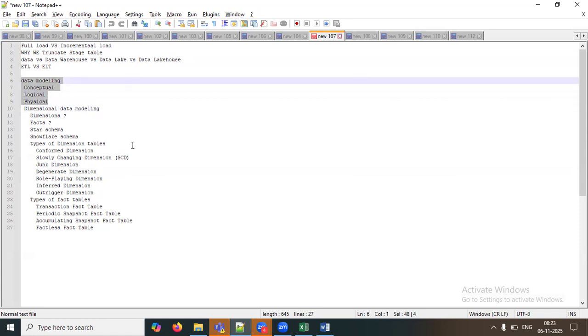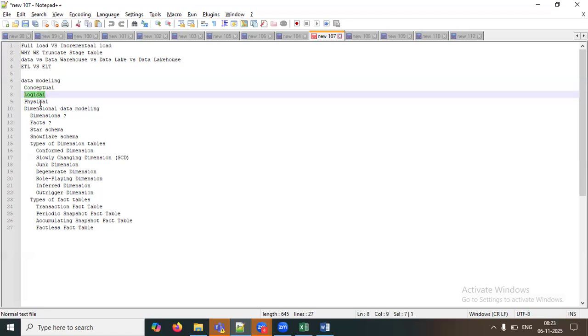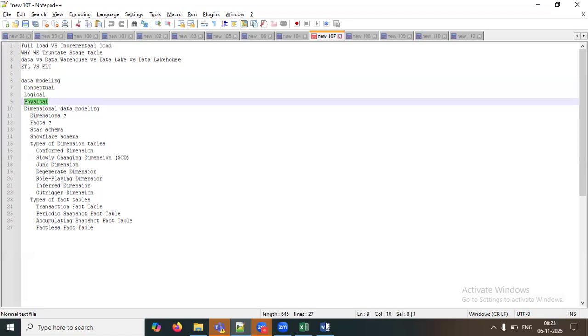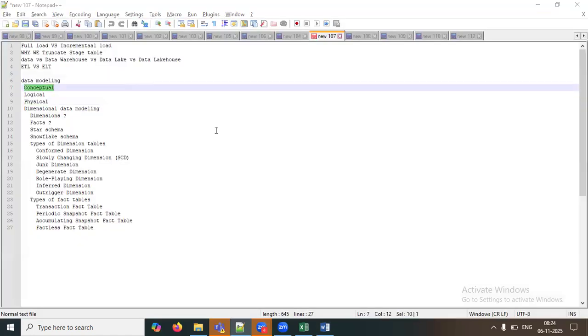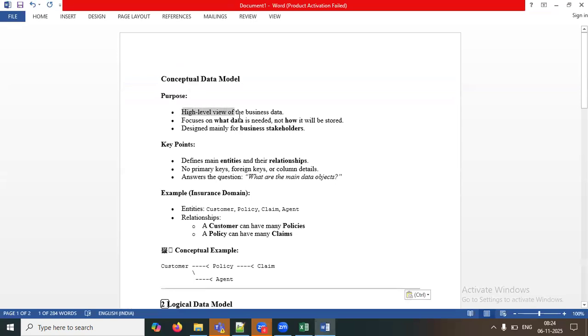We'll have three kinds of categories: conceptual, logical, and physical. Let's see what they mean. First, the conceptual model is a high-level view of the business data. Data modeling is defining the tables, how each table is related, primary key, foreign key relationships and everything. Then you go ahead and create the tables. That is called data modeling.